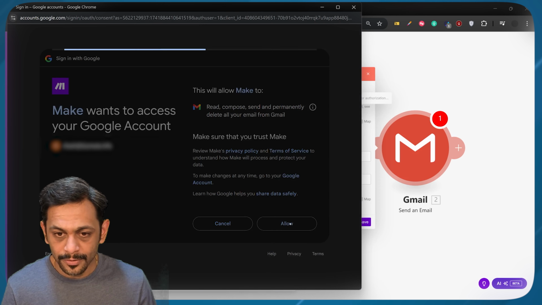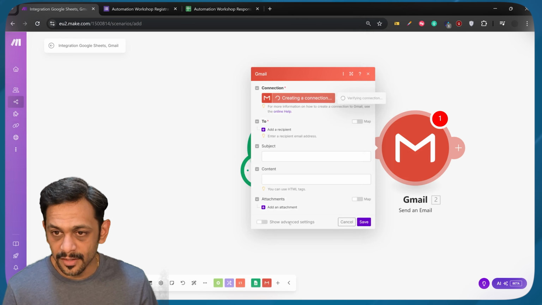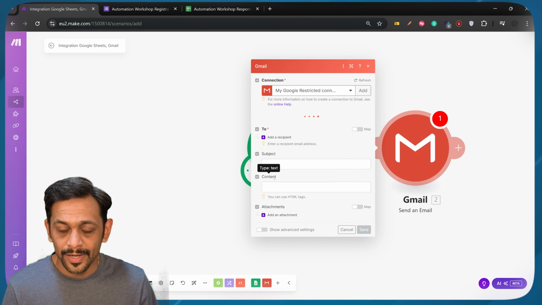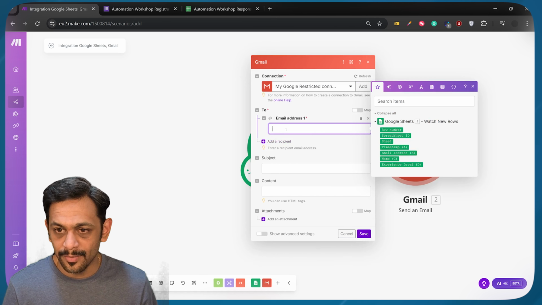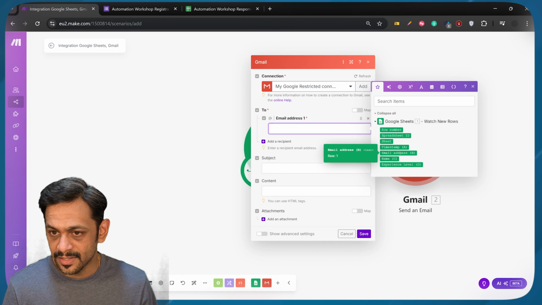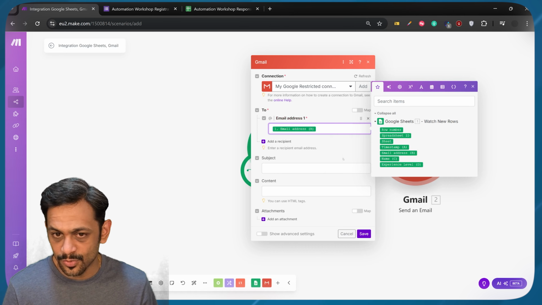I'll go ahead and click on allow. So this would have set the connection. Now it's asking us what is the to address, add a recipient. So I'll click on this one and we can add the email address, and the email address is there in B column. So I'll select this one.